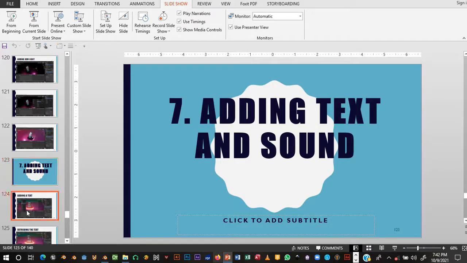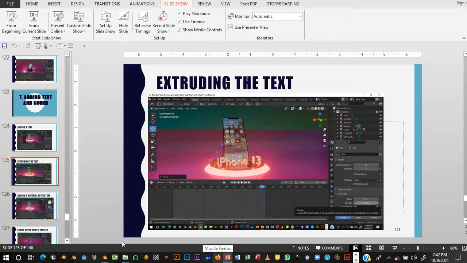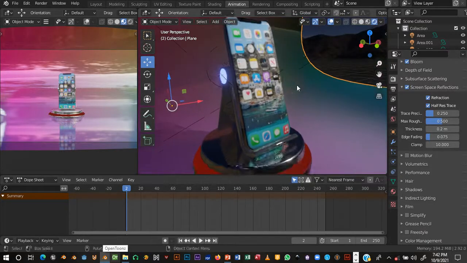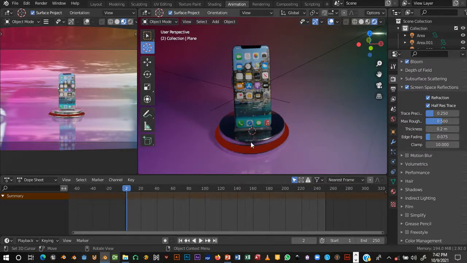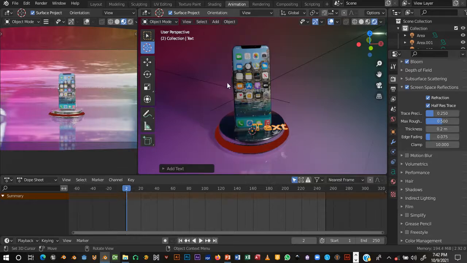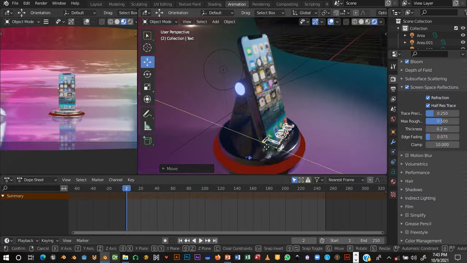I'm going to add my text. You add it the same way you have been adding things. We're going to add iPhone 13. That's not really iPhone 13, but we're just going to add that. I'm going to click here with the 3D cursor, because I want the text to be here. I'm going to press Shift A, go down to text, and click on that. When you bring in the text, it's going to be lying flat. So I'm just going to bring it here.